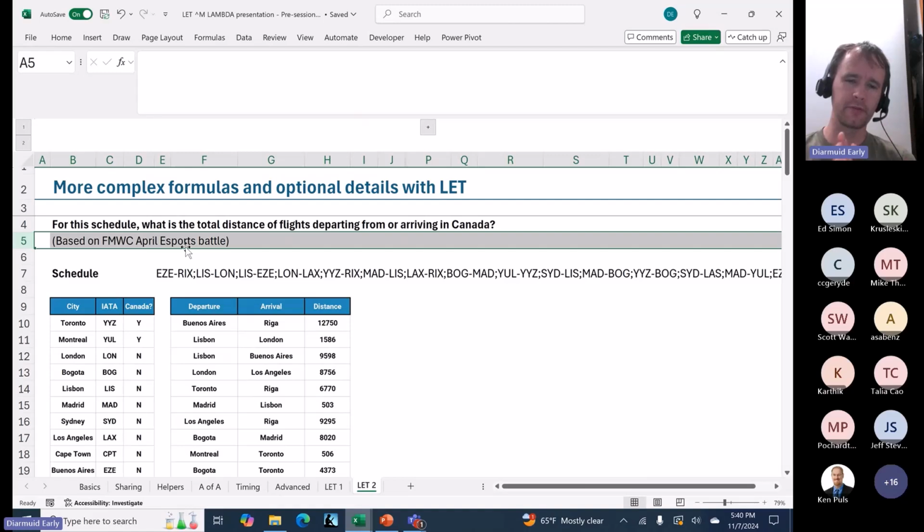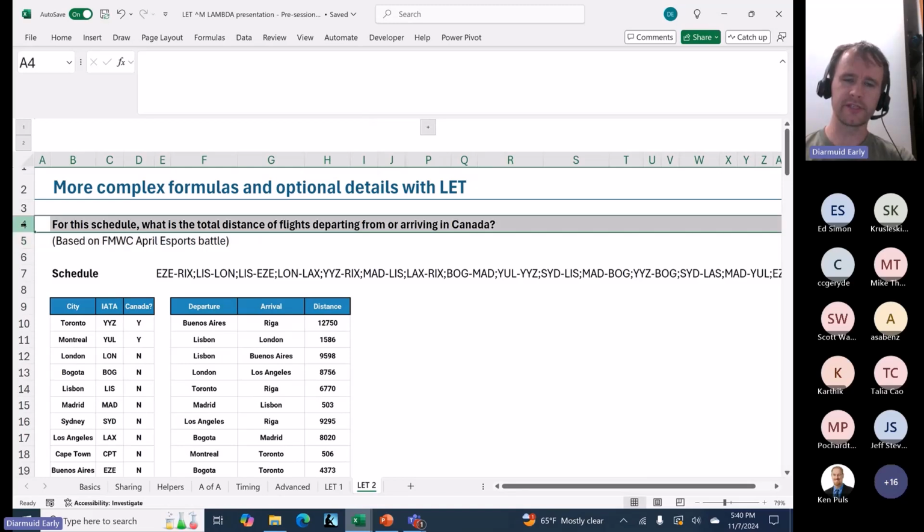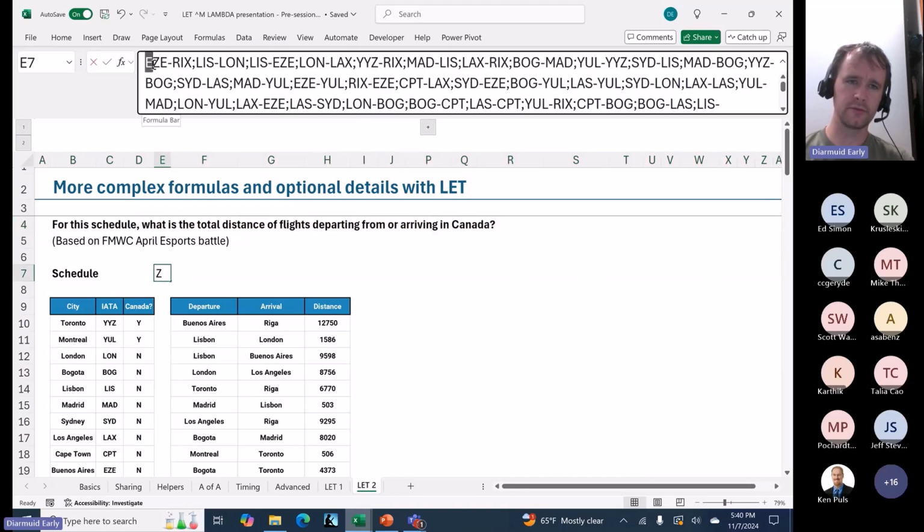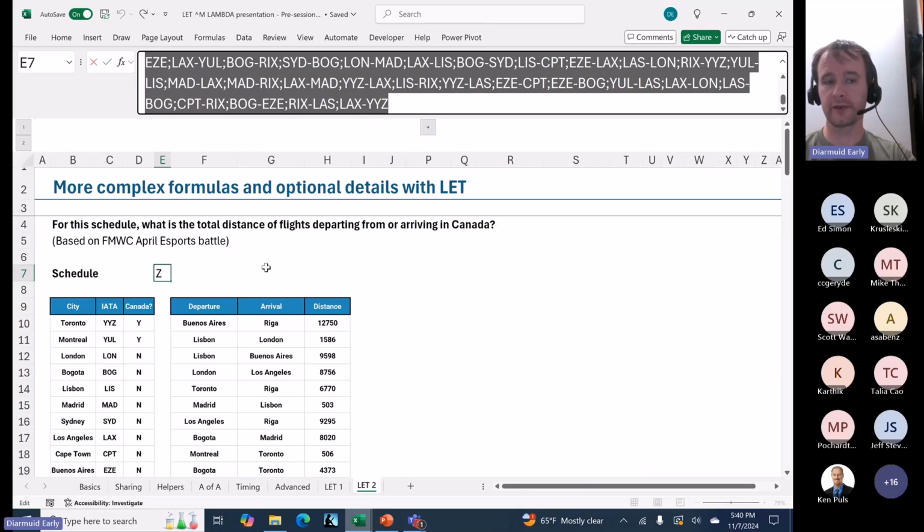If you're not familiar with the format, basically you get a setup and a rule set and a problem to solve, and then you get 20 different sets of inputs that you need to run it for. In this case, it said, for this schedule, what is the total distance of flights departing from or arriving in Canada? And this is what a schedule looked like. If you're familiar with these airport codes, from this 3-letter airport code to this 3-letter airport code, and there's just a semicolon delimited list of a whole bunch of flight codes like that.